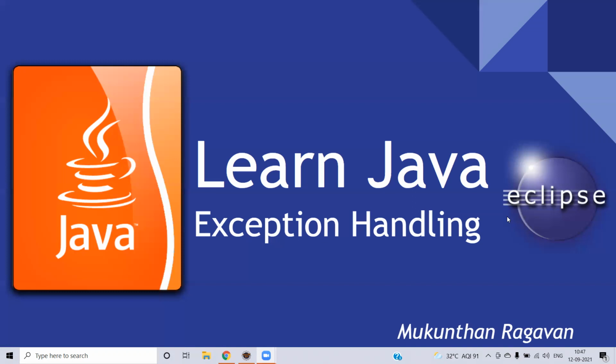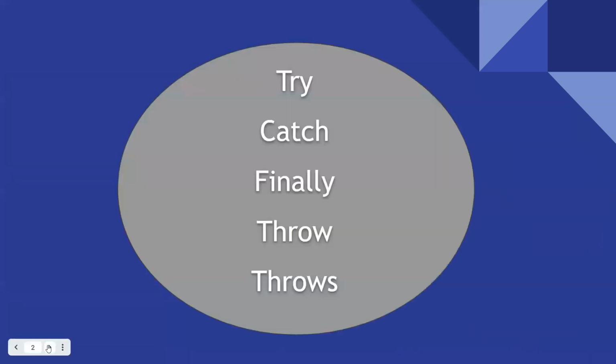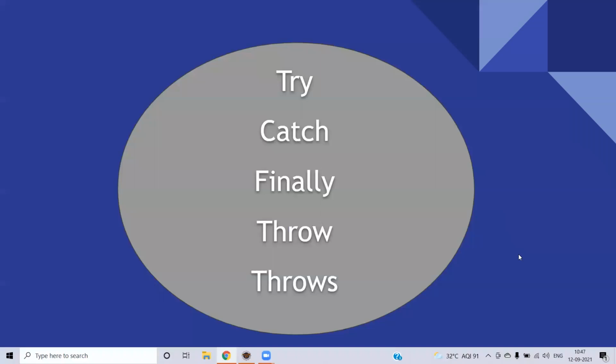So what are those keywords? You can consider these keywords inside Java, which are used to handle exceptions properly: try, catch, finally, throw, and throws. If you consider try, it holds the block of risky code which might cause exceptions. Similar to the try block, you will have the catch block.